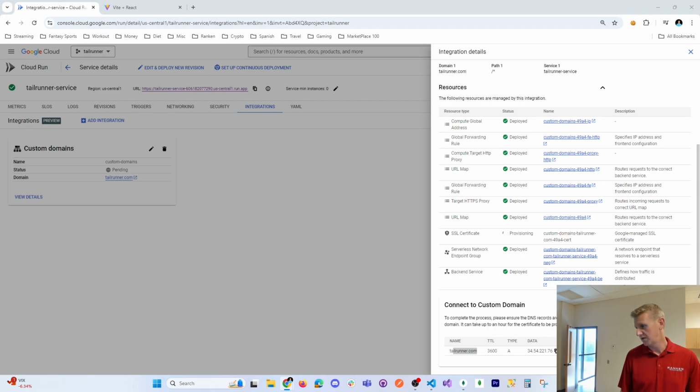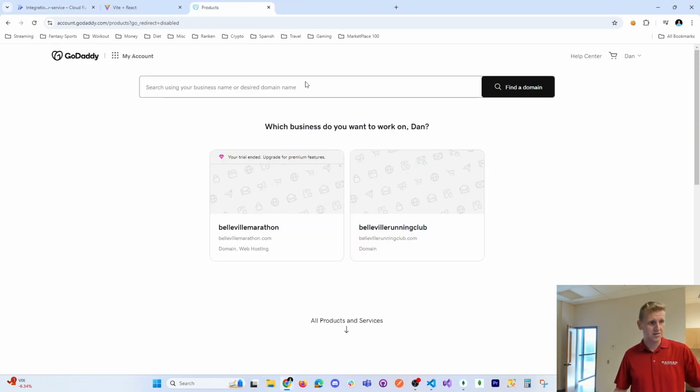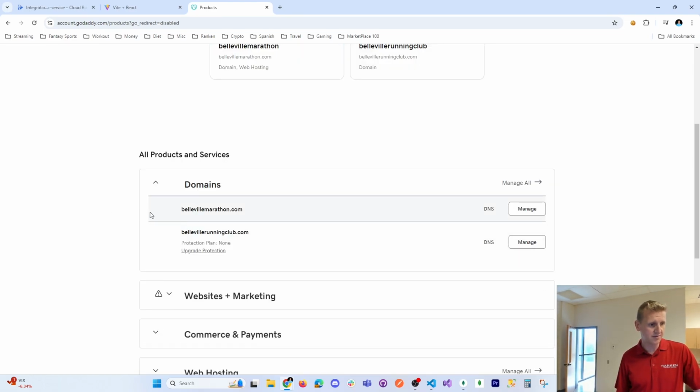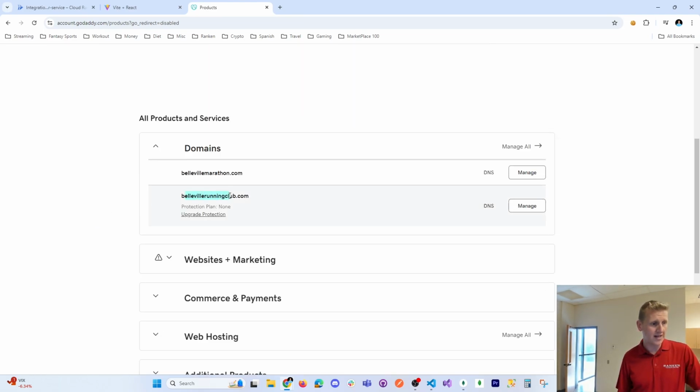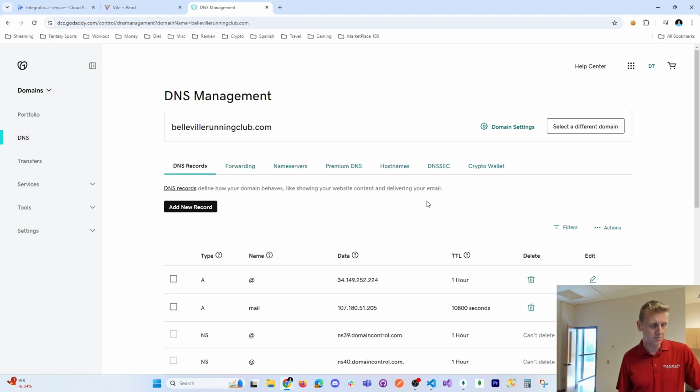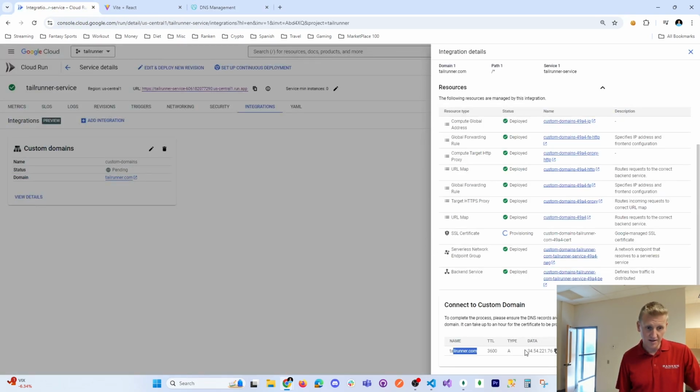And so this is going to vary by provider. If I go to my products, and so here I can kind of see some different domains, and here's one for this domain. If I click on DNS, you go to your host A records, and you modify whatever IP address is right here to be the IP address that is right here.